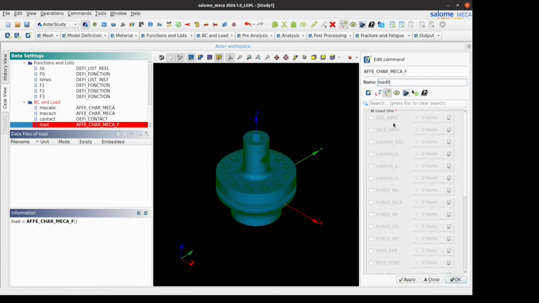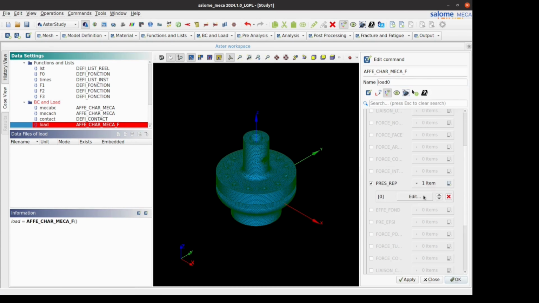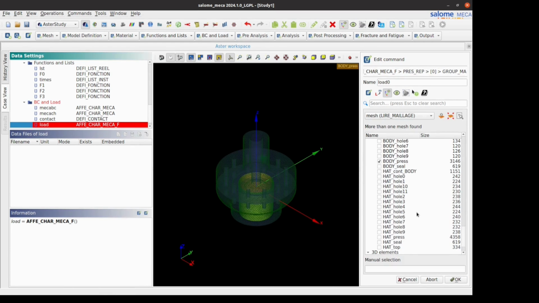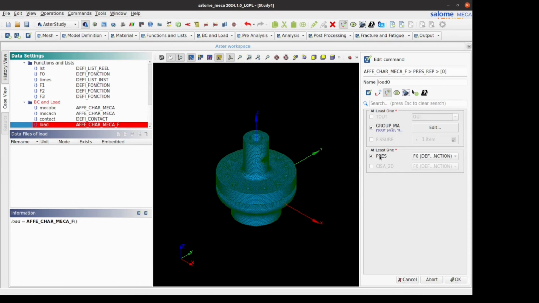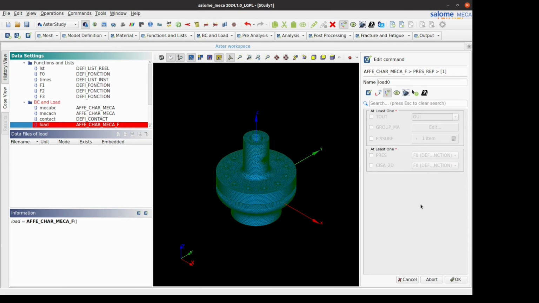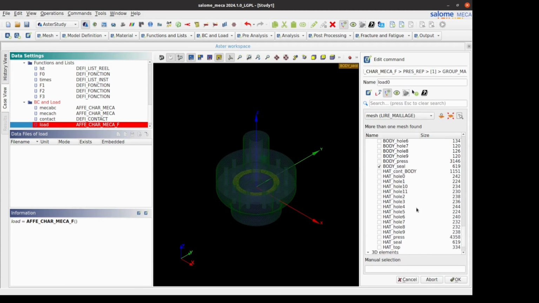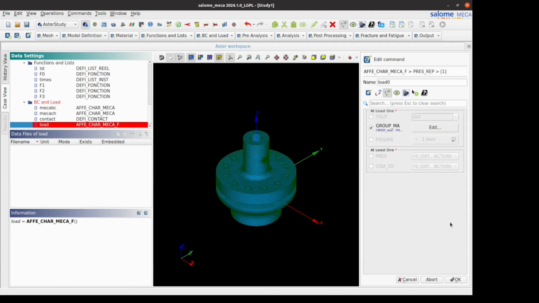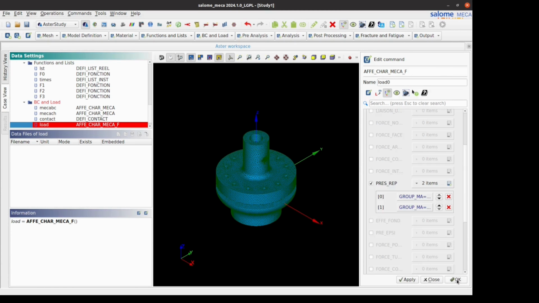I click on press rep because I want to apply a pressure load. I select the relevant groups, which are hat press and body press, and under the press keyword I will choose F2. I'll do the same thing for the groups that are body seal and hat seal, assigning them the F1 loading.